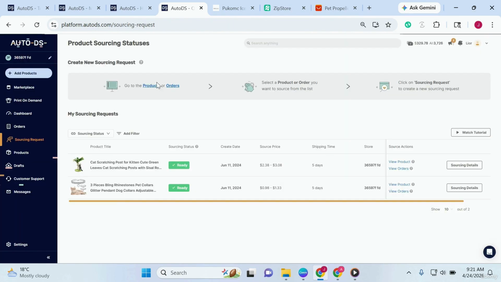And on top of that, we also have sourcing requests. And the way that these work is you can submit a request to source a product that isn't currently available on the platform. And you can do this from the product section or from the order section too.